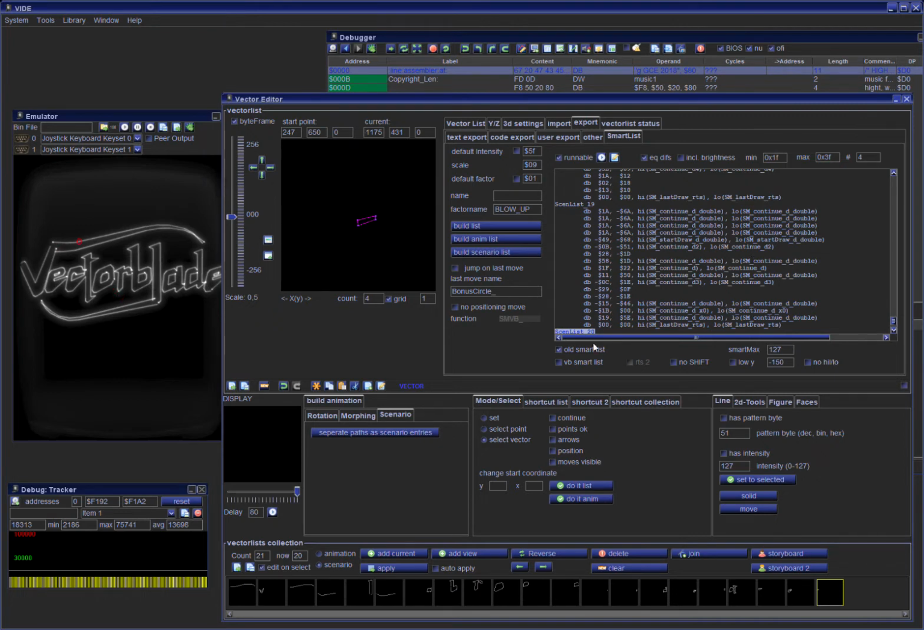What you see here, this is what I call old Smartlists. For Vector Blade, I optimized the Smartlists, and this whole tab actually exists only because of Vector Blade, because I needed some programming help, tools, utilities to actually do all the vector lists and to convert them to a usable, good format. So this is all more or less Vector Blade originated.